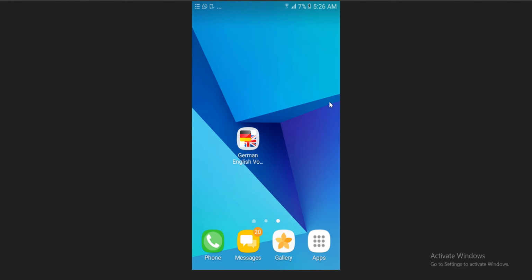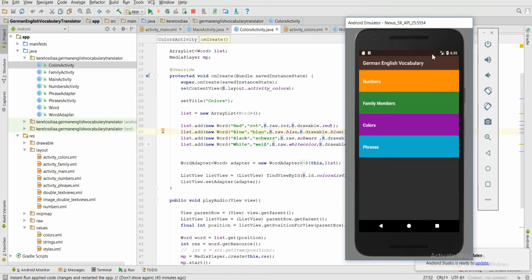German English Vocabulary. This is how the app looks from my phone. This is the logo of the app. Let's now test the app. This is how it looks from the Android emulator. Here I have four main categories: numbers, family members, colors, and phrases.